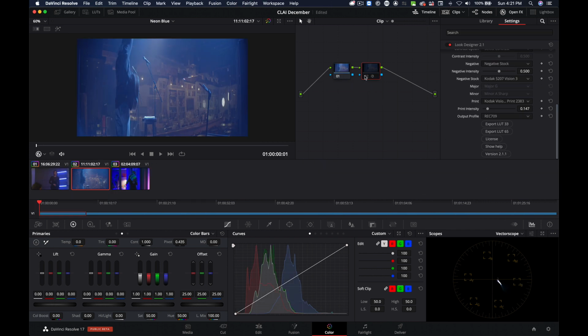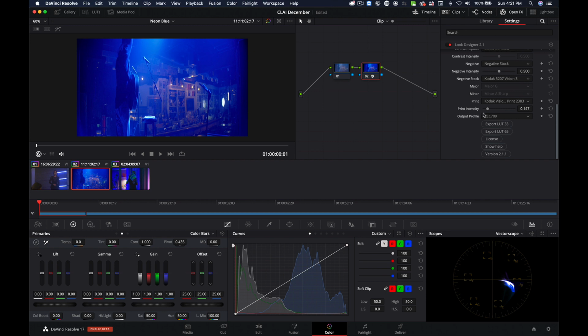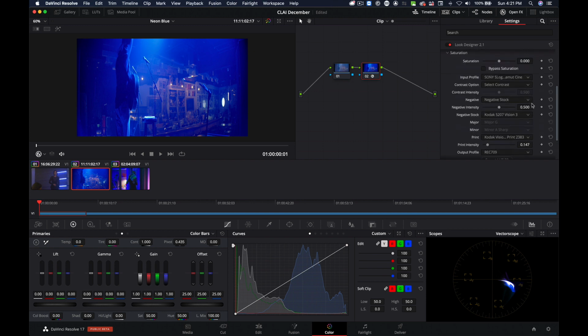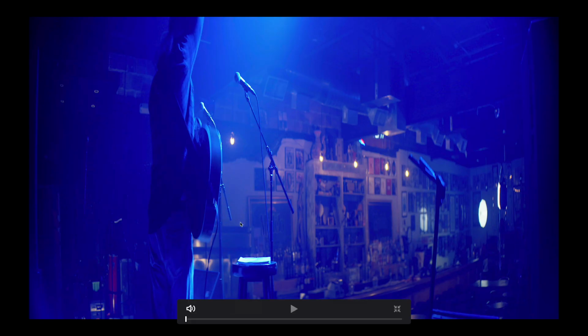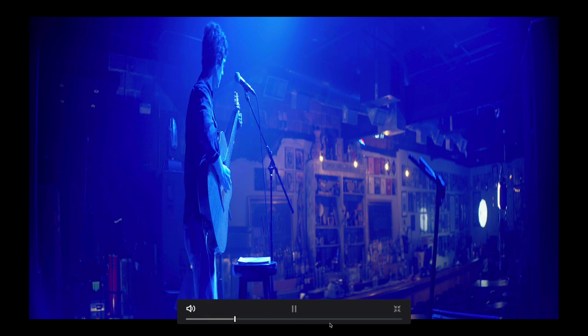Last but not least, let's have a look at what happens if we have shots with strong neon blue lights. Have a look, print film emulation, everything's looking absolutely clean, no clipping.